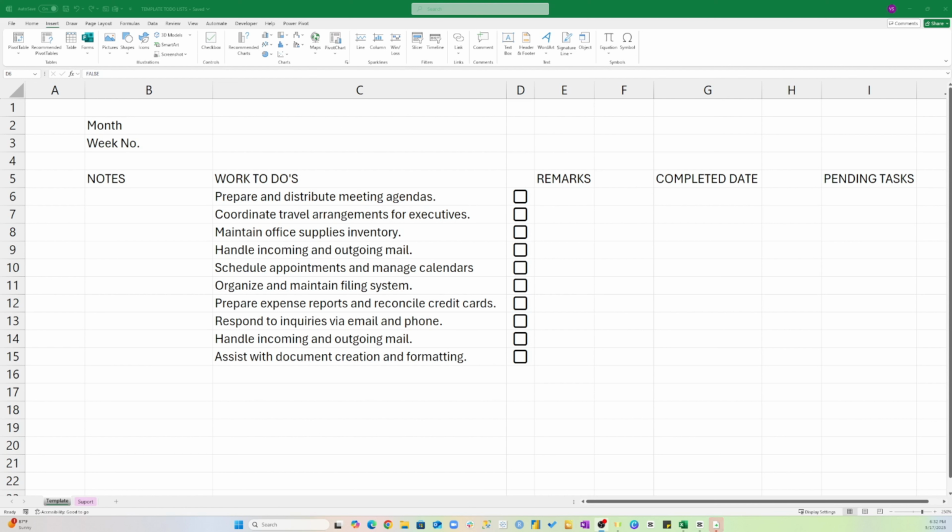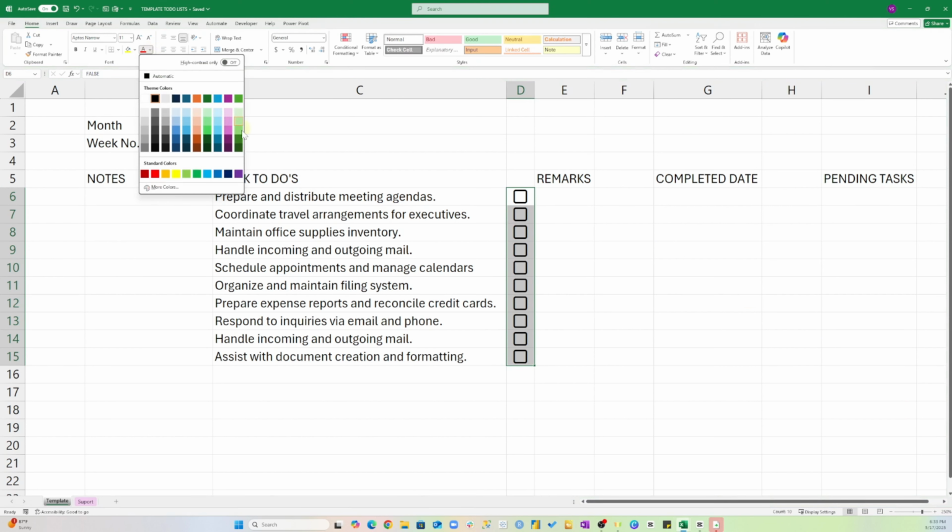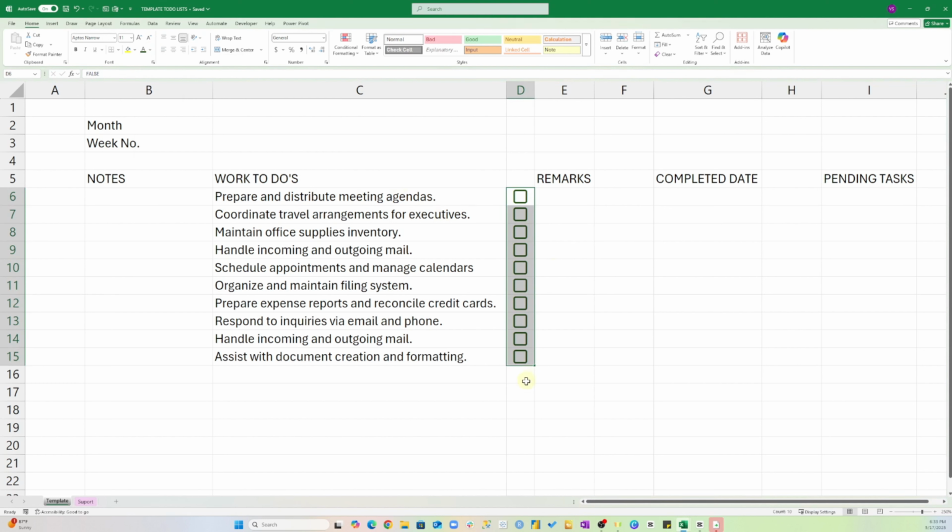I want to change the color of the checkbox to green. And I can do this by changing the font color. If you want to remove this checkbox, you can use the delete button. So select the cell, then press delete, just like that.